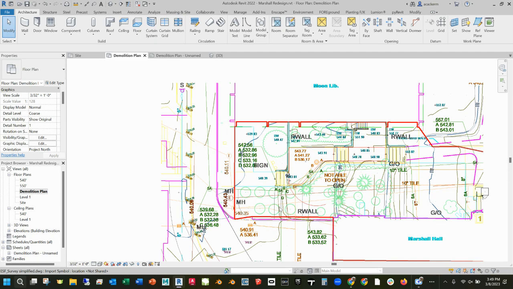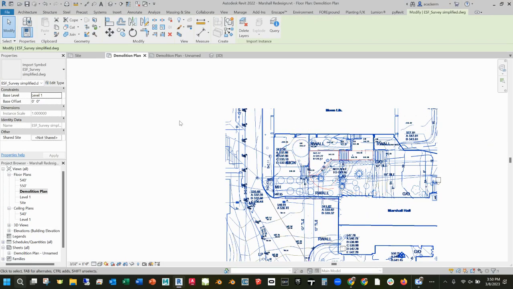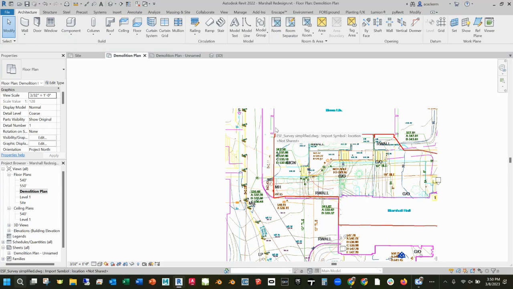Any questions about that? That's just visibility and graphics overrides. We're going to go back to VG to also change how our imported survey looks, because remember what we talked about. Who remembers how a survey should look in a demolition plan? Ciela.